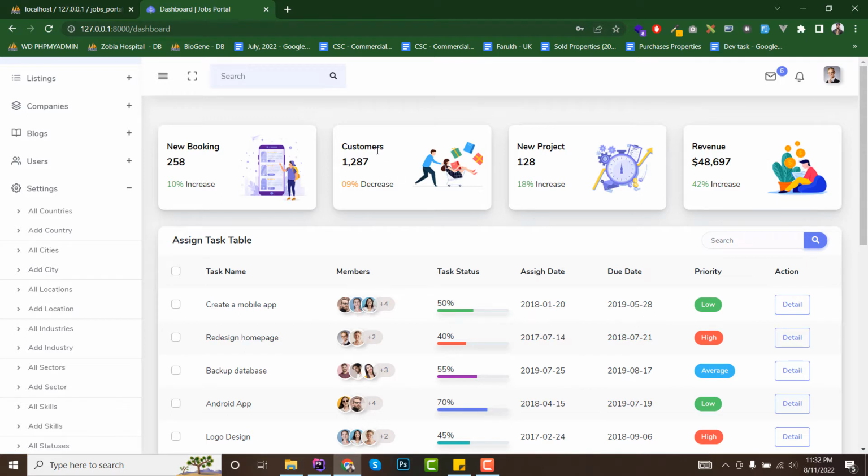Obviously, our web portal will be deployed on different subdomains. One will be for the admin, and the second one will be for the companies. And the last one will be for the users, which will obviously be our main domain.